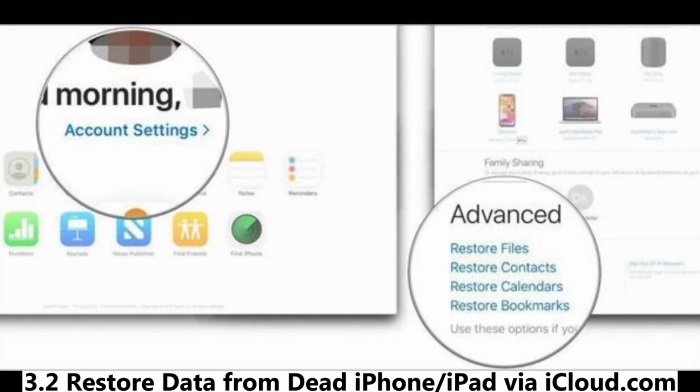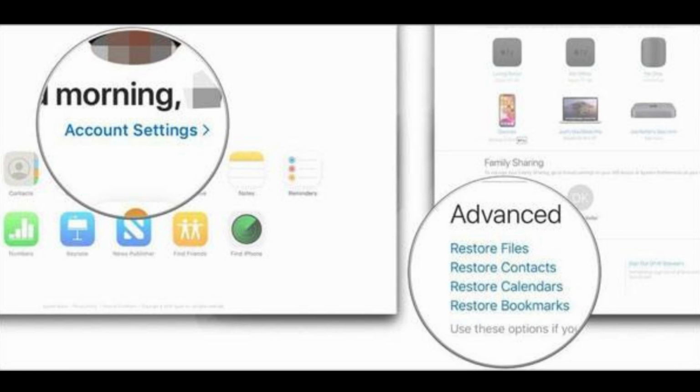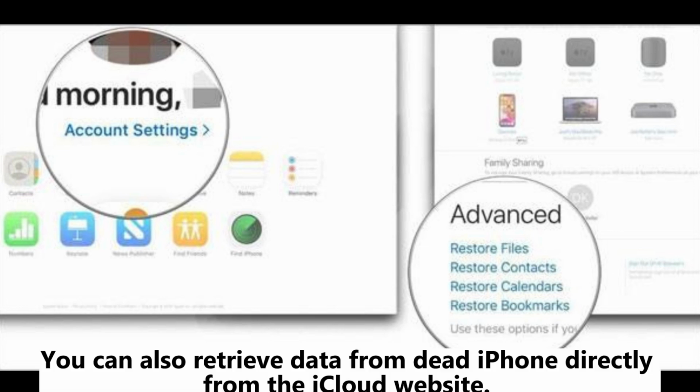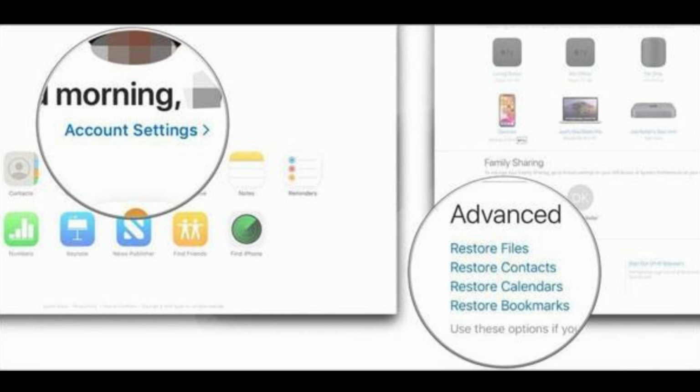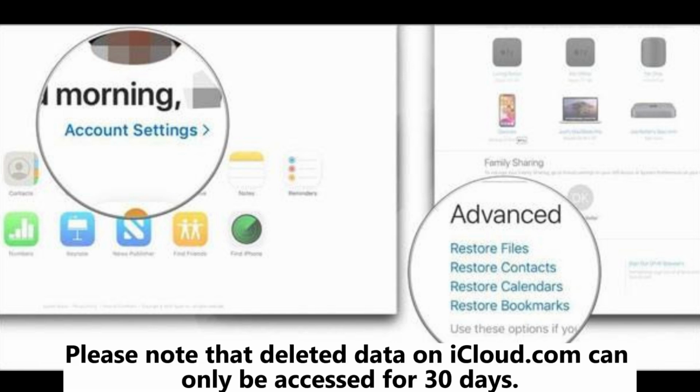3.2. Restore data from dead iPhone or iPad via iCloud.com. You can also retrieve data from dead iPhone directly from the iCloud website. Please note that deleted data on iCloud.com can only be accessed for 30 days.